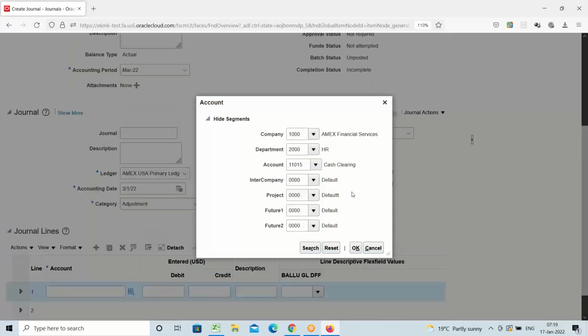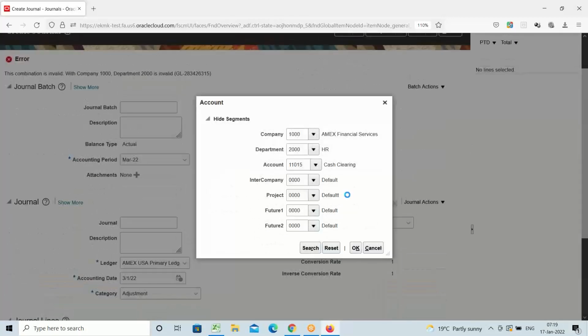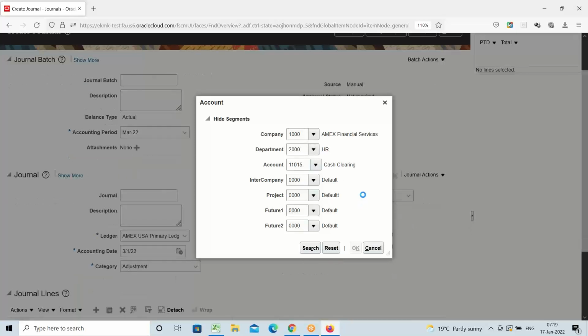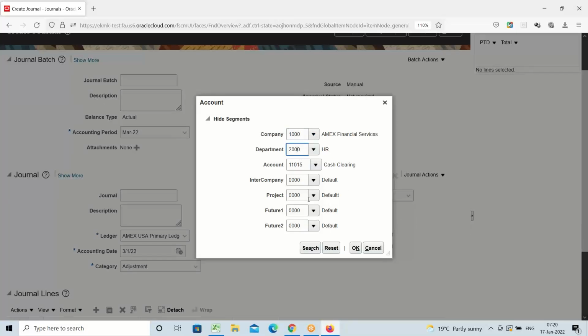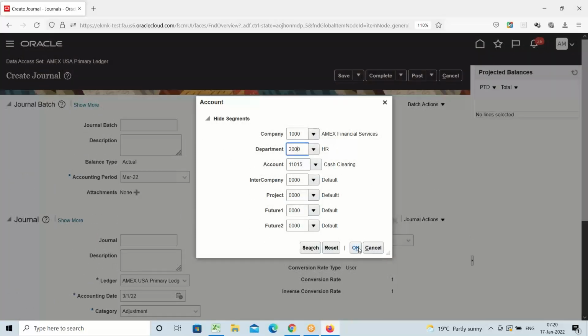Okay. If it is going to work, okay, or else you have to submit for a deployment. I think it is functioning. Now you can see it is not accepting this 2,000. Even if you say okay again, it is not taking. In the background, you can see the message. Error. This combination is invalid. What is the issue? A message was also given in the cross validation rules. With company 1,000, department 2,000 is invalid. That is the message. You can try once again.